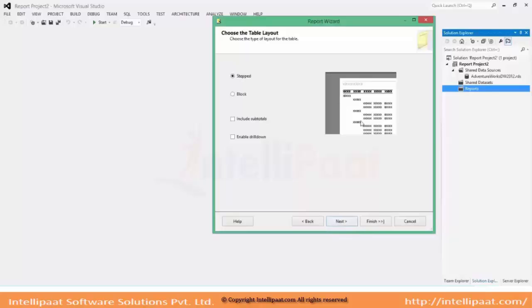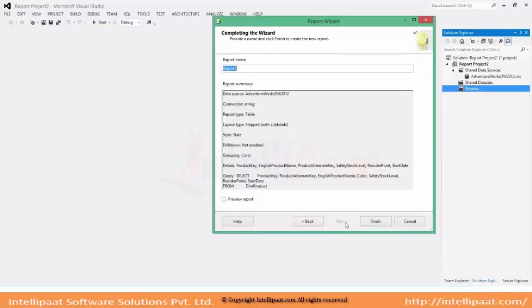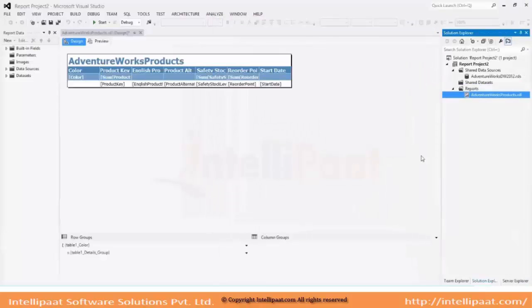the display layout. You want it stepped or blocked? Stepped. Stepped looks good. Include subtotals. Yes. Enable drill down. We'll come to that later. Next, color. Formatting of the report. Okay, name this report. AdventureWorks products. Okay, here I have the report.